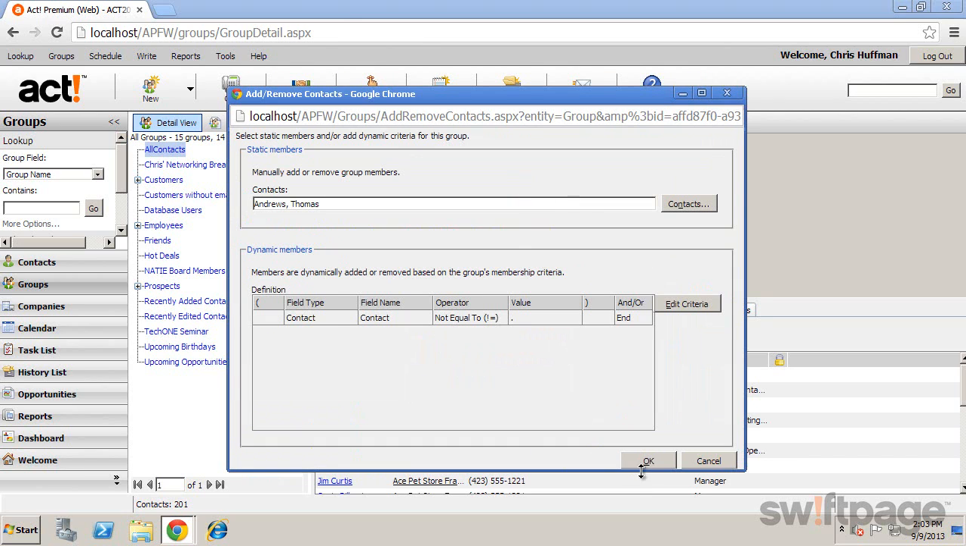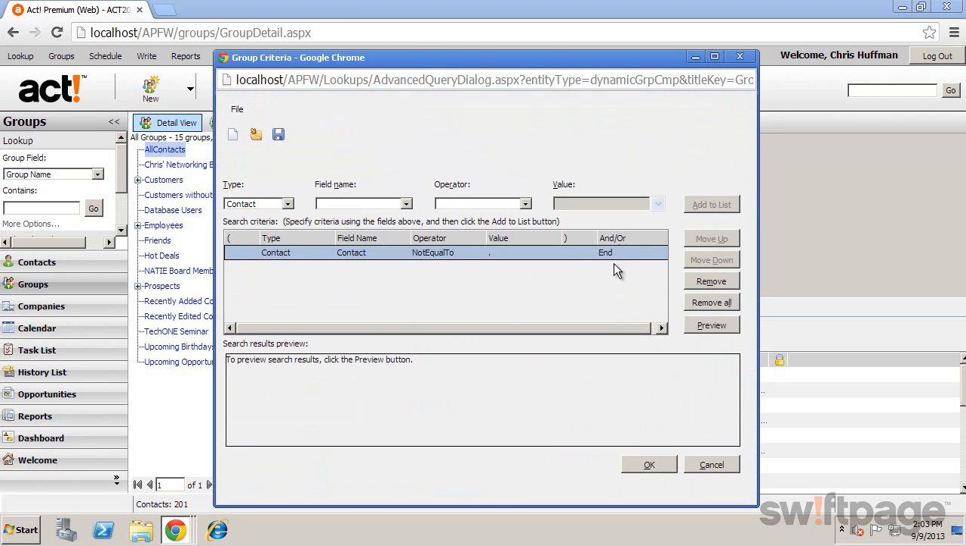To create dynamic members of a group, for instance those you met at a trade show, click the Edit Criteria button. By using the Query tool, you can define conditions to identify contacts to add.